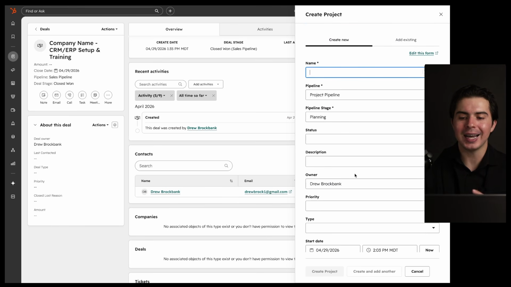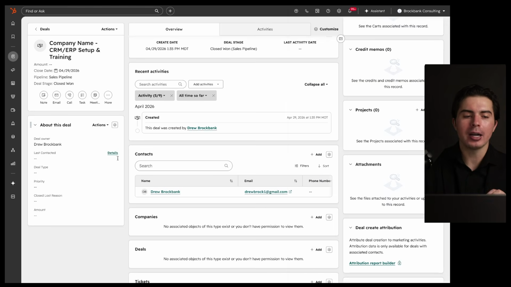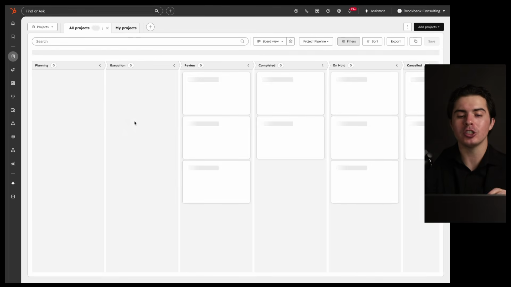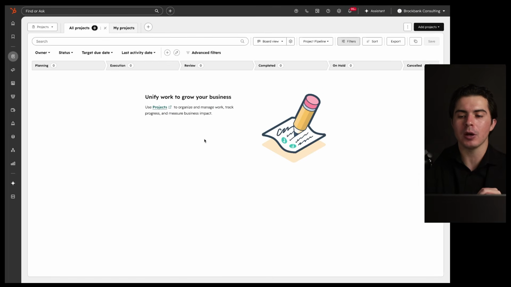Okay, now these are tied together. We have tied these records together. So that's just an example. I'm actually going to go back to projects and just create it without an association to deals. Just wanted to give you an appreciation for what's possible there. So here we're going to create a project from scratch.